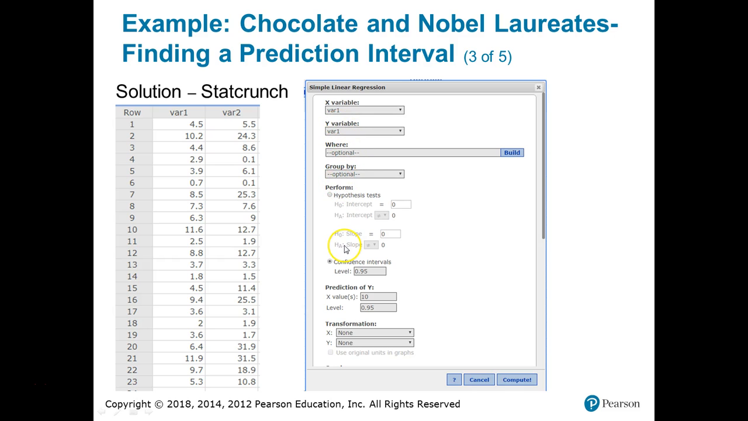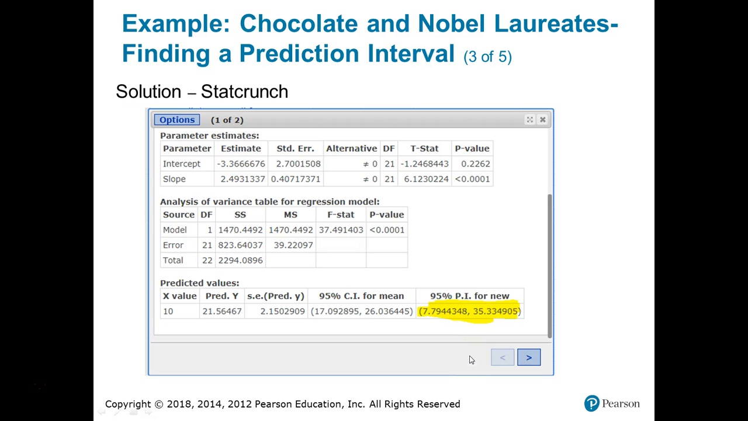Then when you go to perform, confidence level 0.95, and then for the prediction of y, have your x value be 10 and your level be 0.95. You don't actually have to do this previous step, but just go make sure this is accurate. Let me say that again. X variable, variable 1. Y variable, variable 2. Go down to prediction of y, x value of 10, level 0.95, hit compute, you get this value.